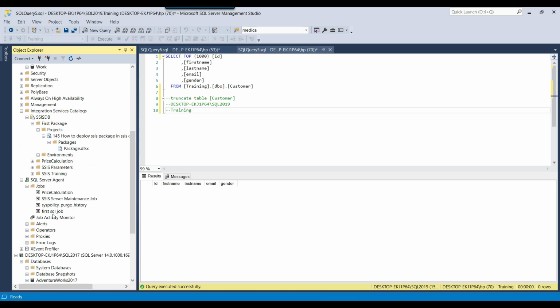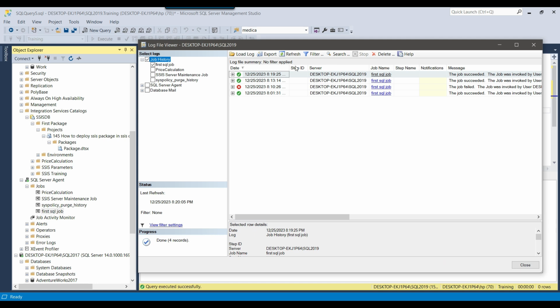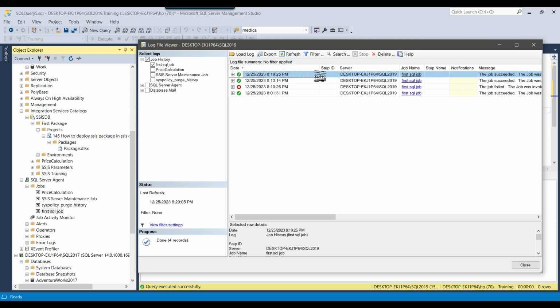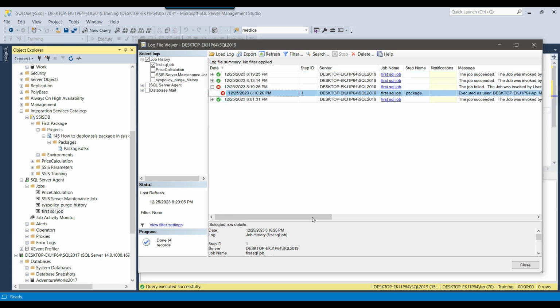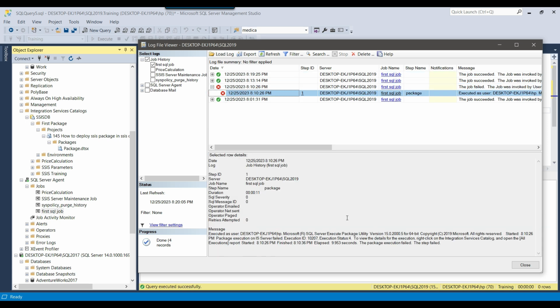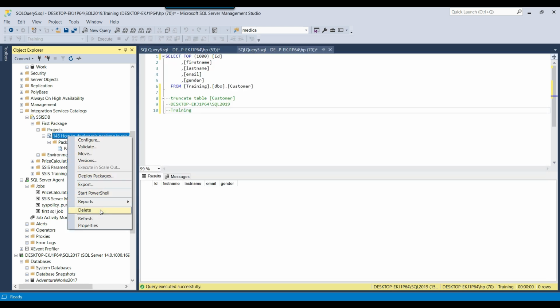If you want to see how many times the job has run, you can right click and go to view history. So you can see the number of times the job is executed. But if you try to find the error message from here, you won't see it if the package is stored in the SSISDB, because it says that to view the details of the execution, right click on the integration services catalog and open the all executions report. So that's why you need to go to reports and click on all executions.